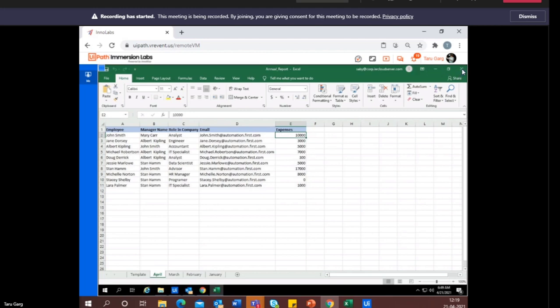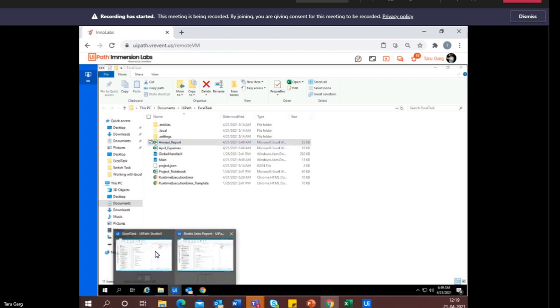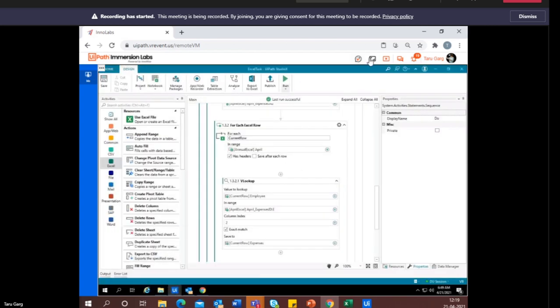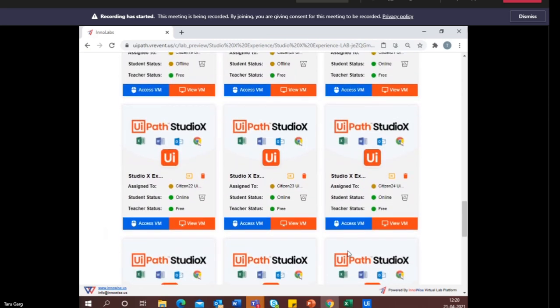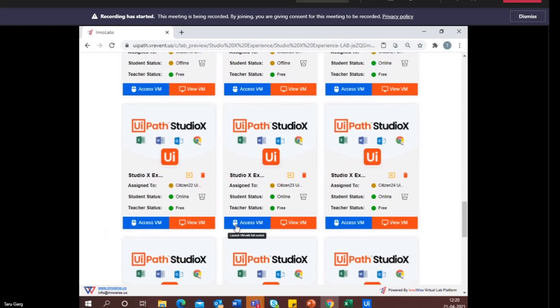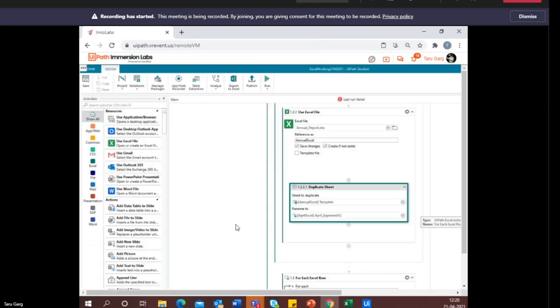Anybody who is not getting this output, please tell me. Sorry, I found an error. Duplicate step. Machine number 23 again. Okay. What is your error?